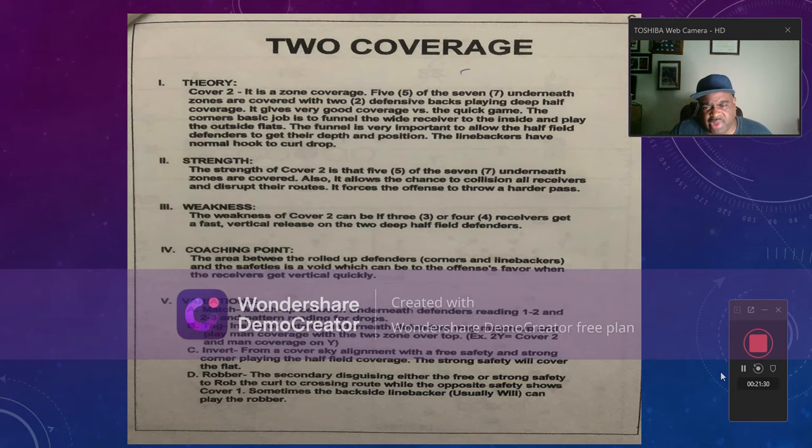That's a little bit of my algebra that I like to put in, because I told you I like to teach algebra, and I make algebra problems out of the coverages.